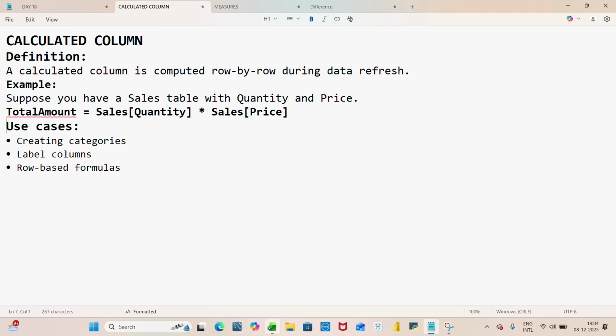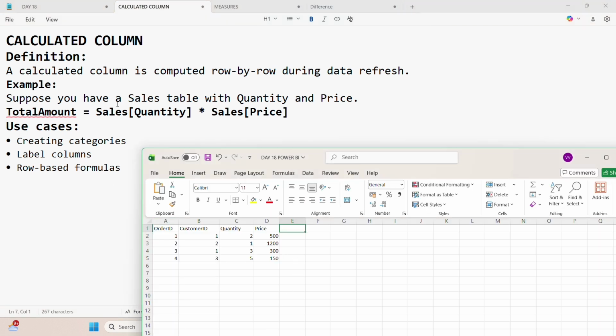So let's open this Excel file. It has a sales table with order ID, customer ID, quantity and price. You can see this example, total amount. If I want a column here that is total amount, total amount should be the multiplication of quantity and price. So that is written here: total amount is equal to sales quantity into sales price. This sales represents the table name.